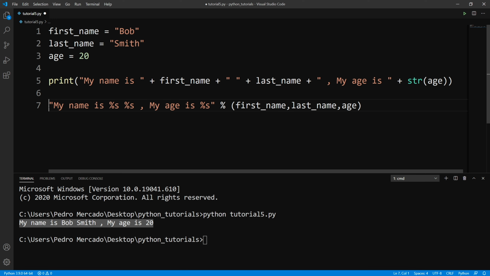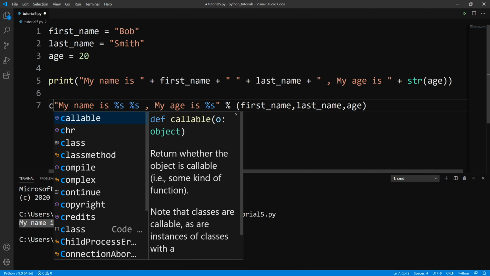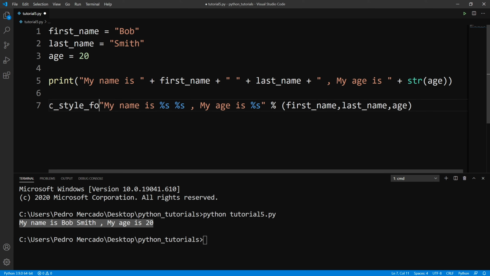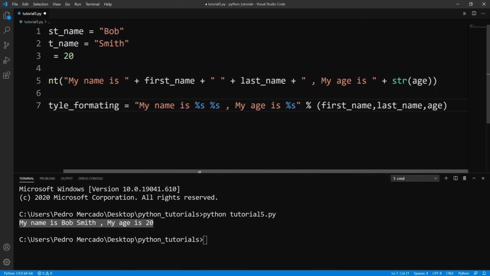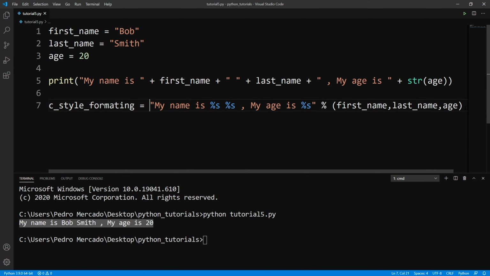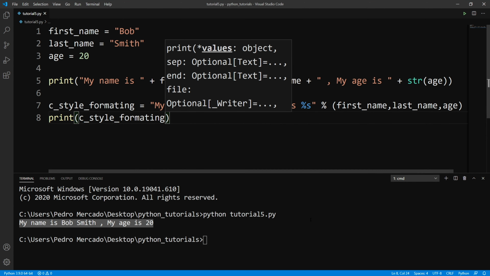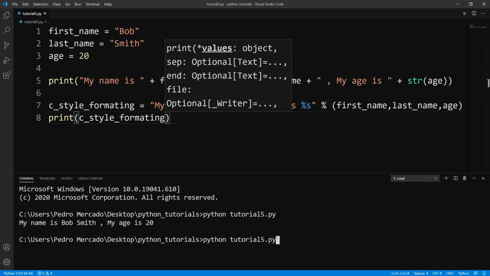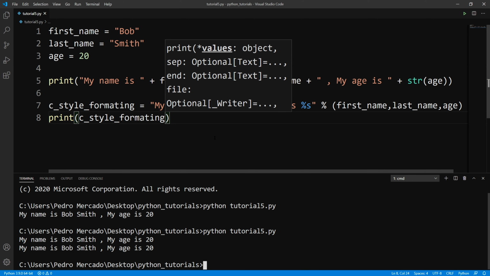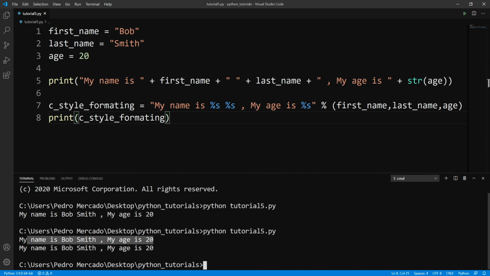Let's actually save this within a variable. We'll say C style formatting. Go ahead and save this, and let's print this out and see what we get. We save, execute the program, and you see that we get the same exact output. The first output is using string concatenation, and the second output is our string interpolation.